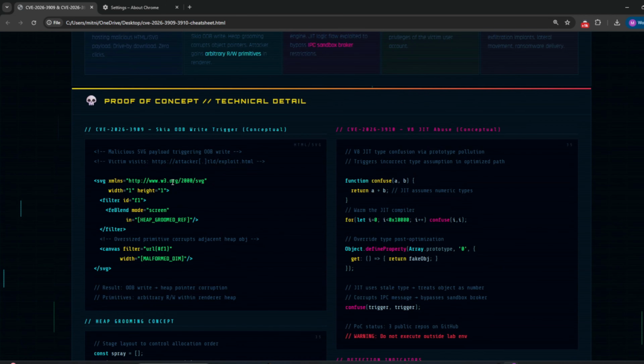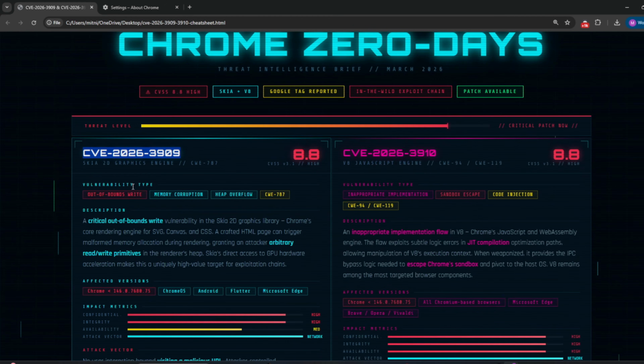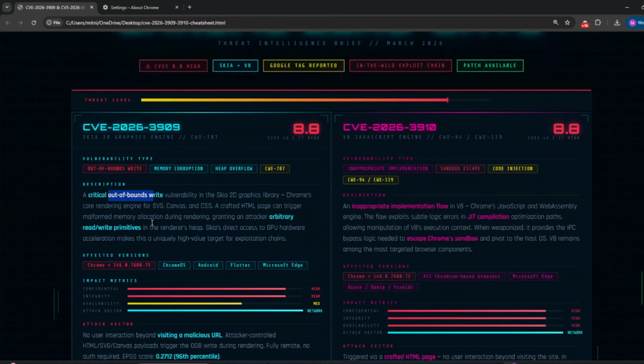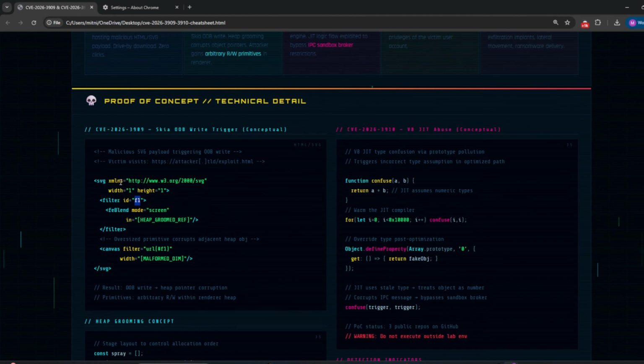So here, I'm first trying to exploit the first vulnerability by triggering out of bounds. I scroll down here, we define a filter, we name it maybe F1. That payload is an SVG payload that gets triggered when a victim visits your page. So this is a URL that contains a web page. The web page contains an SVG element, a picture. Inside, I define my payload. So here, I define F1 as the filter ID.